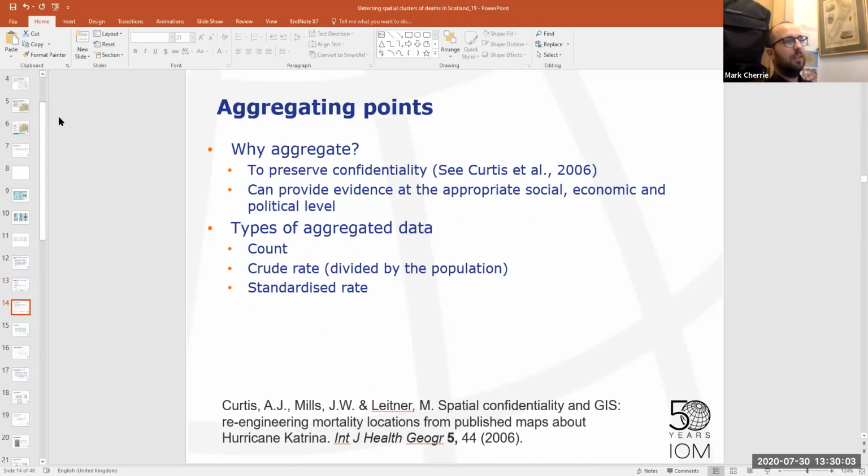So that's where we were talking about points, but a lot of the time we don't actually have point data. We need to aggregate the data at area levels to preserve confidentiality. So there's a good paper on how published maps from Hurricane Katrina were digitized and actually could then identify people that had died during that event.